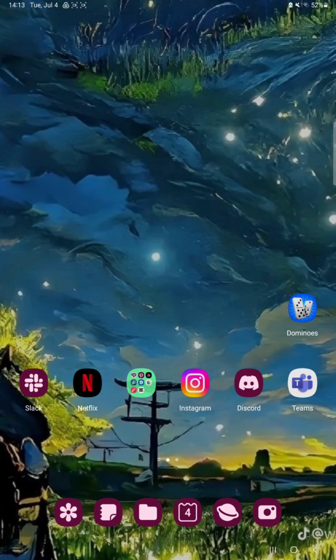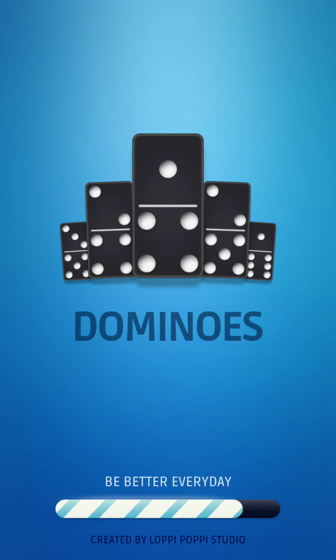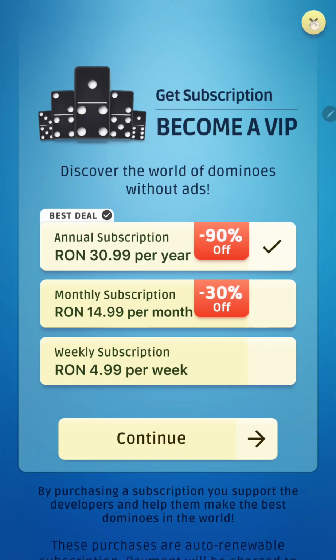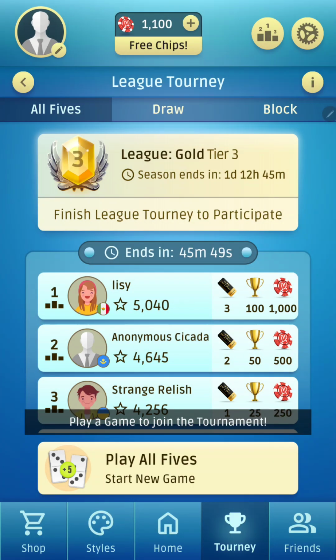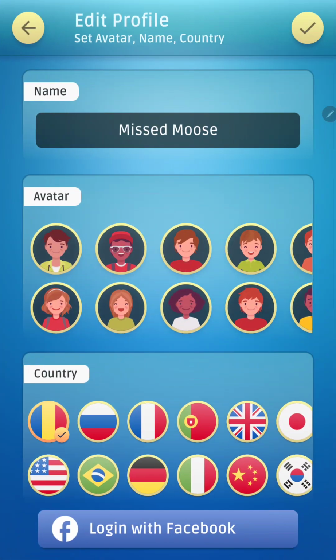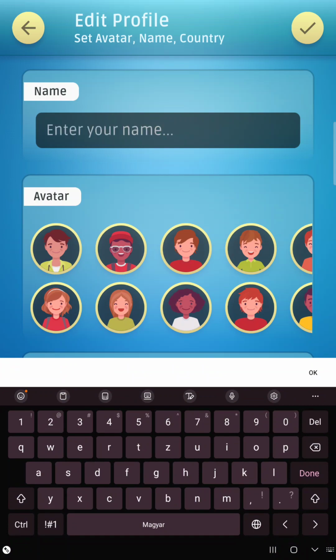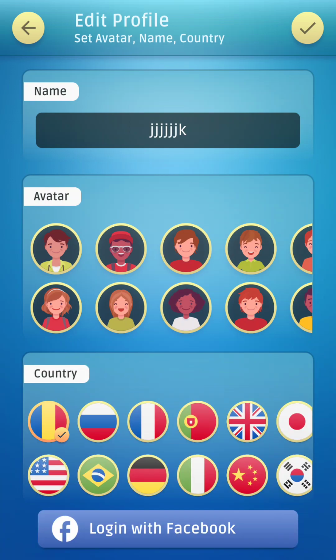First of all, open the application on your device. Click on the profile icon at the upper left corner of the screen and click on the edit profile option. In the first section, the name, click on the text box and you can write another username, and if you don't, just click on the OK button and done.